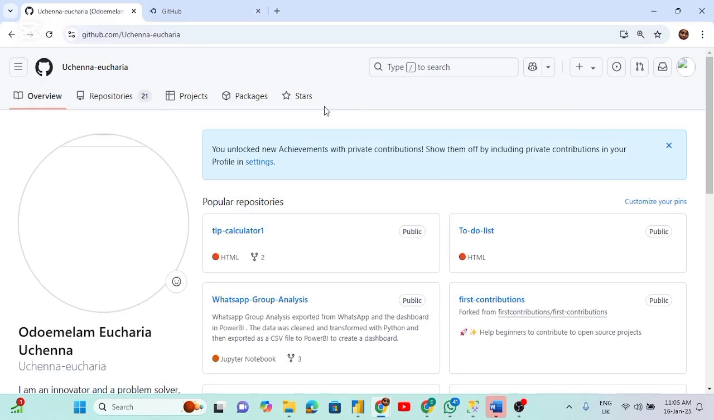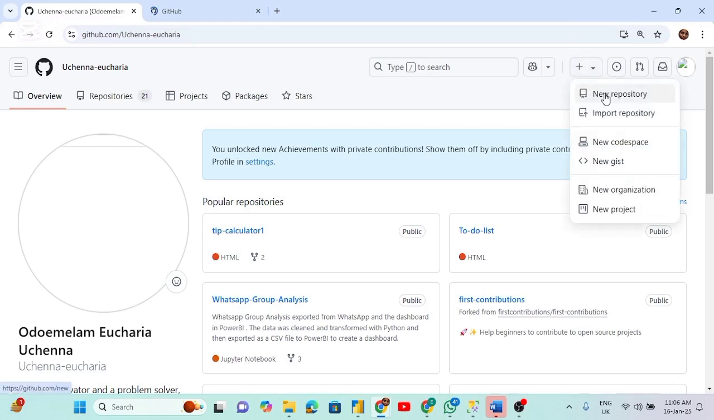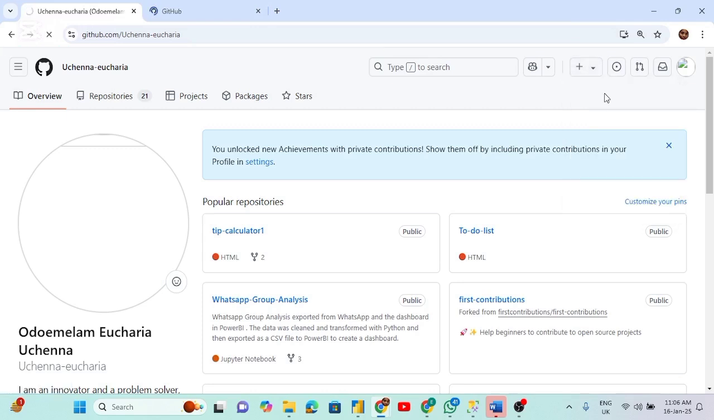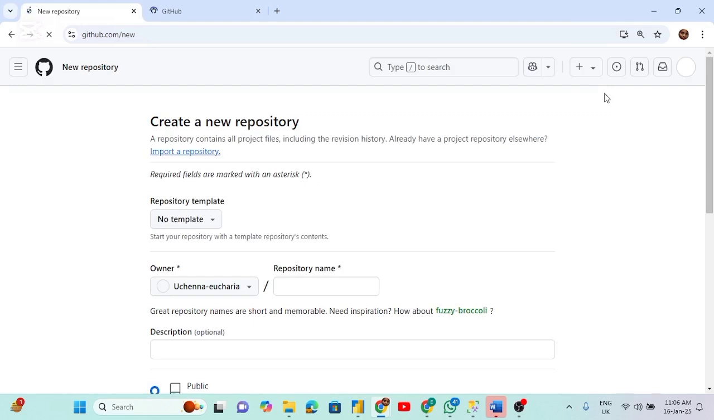Now for us to document our project, go to this plus icon at the top right. Now you see new, create new repository. Now these are the repositories that I've created. So a repository is just like a document that contains all the information about the project that I've currently worked on. So we want to now document our project. So I go to create new repository. Now it says create new repository.